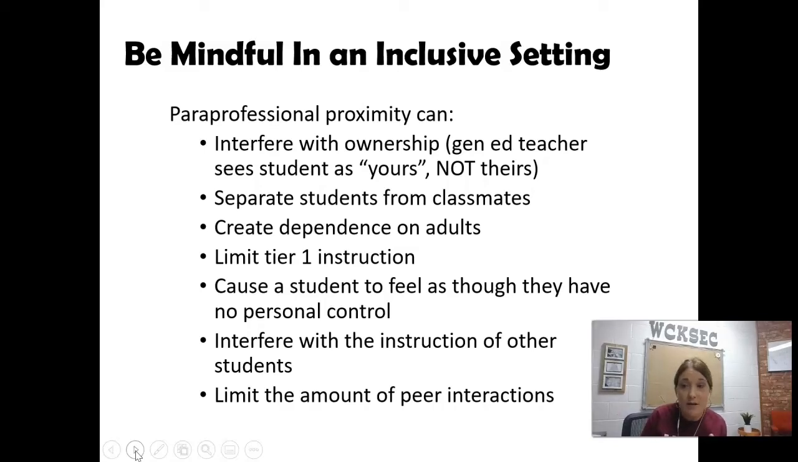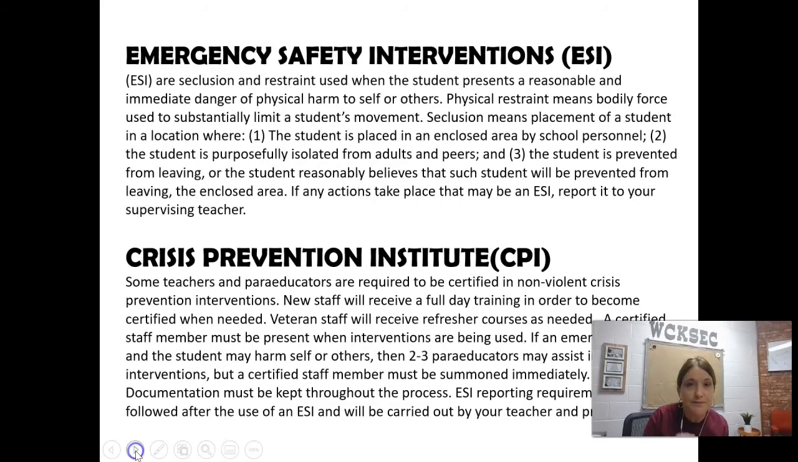Some of them may have a different teaching style or have a very important reason why you shouldn't engage with one of the other students that are gen ed. So just making sure that it's always an open communication to support you in being successful.